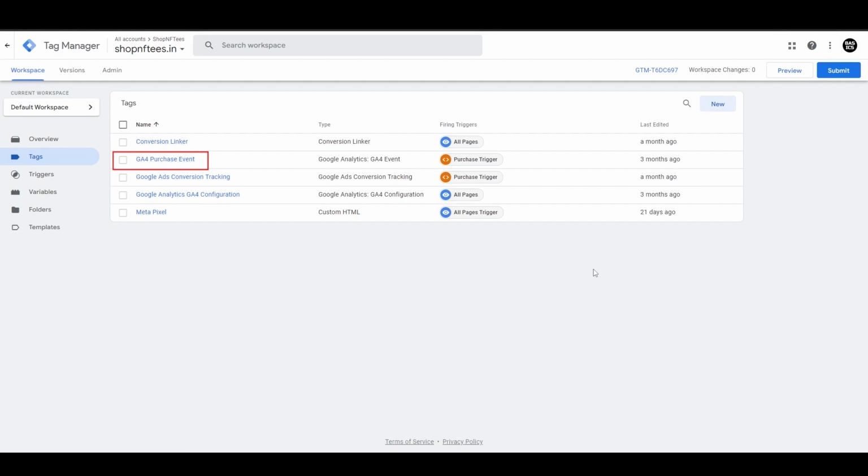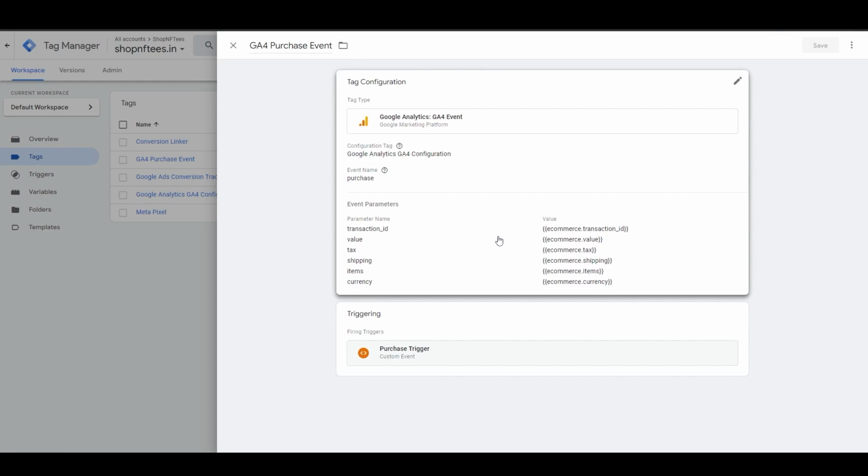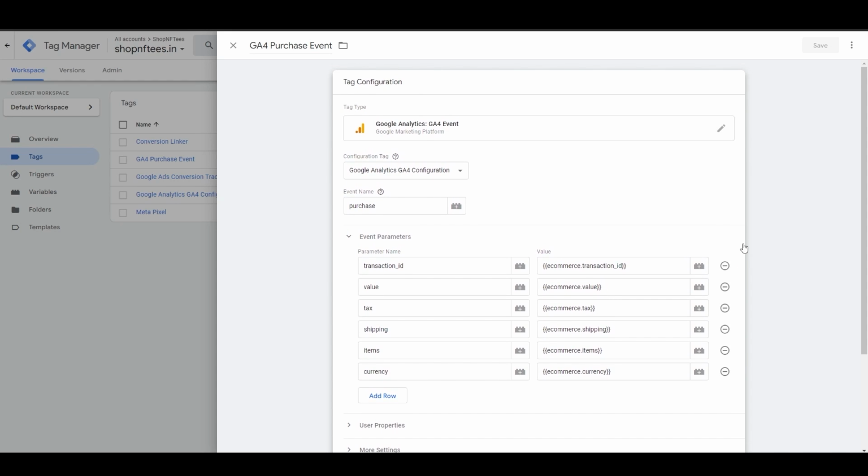Like we created this purchase tag earlier that contains all the data layer variables, gathering information dynamically and then sending it to analytics or other tools. If you want to learn how to set this up, watch our video on how to set up e-commerce purchase conversions with the link in the description.